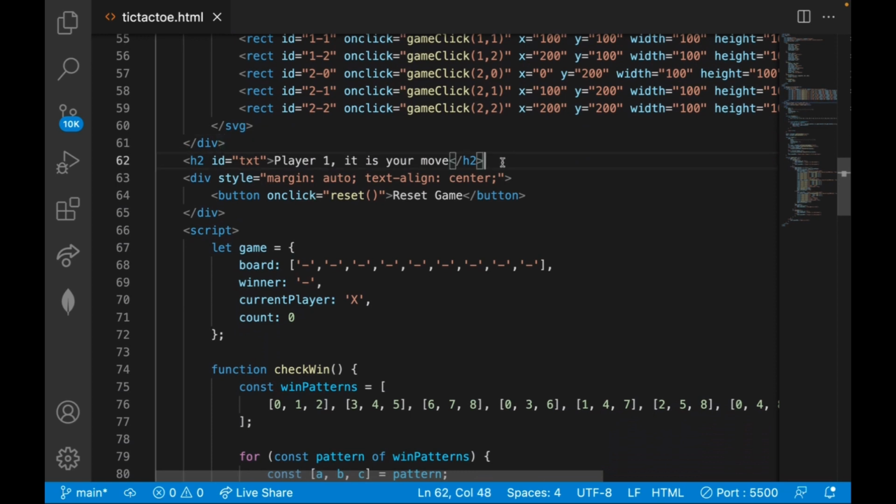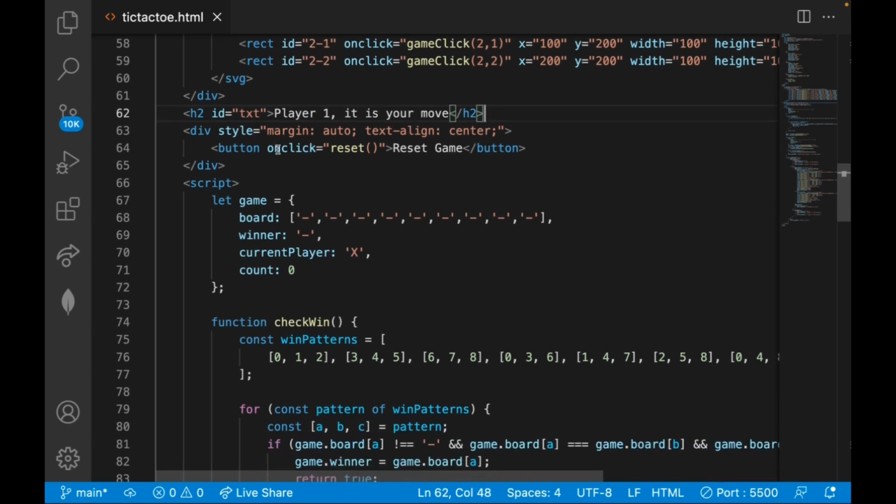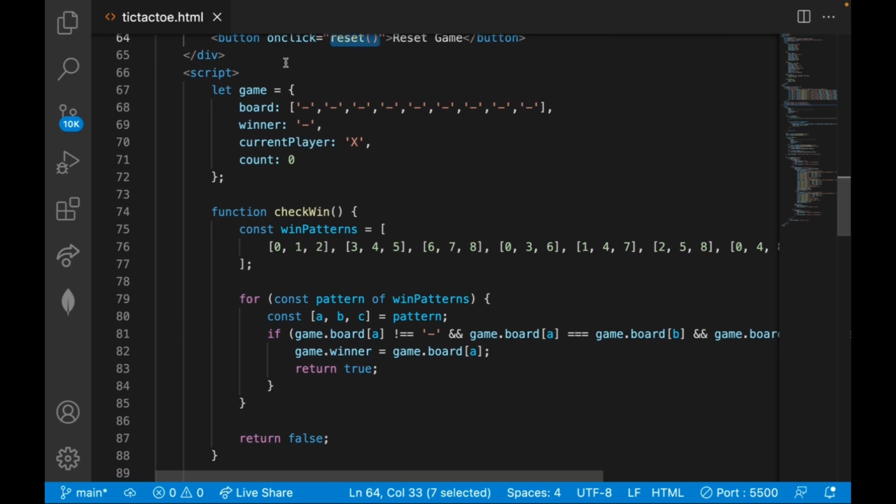Then I have this header over here with an ID txt that I can change later, but at the starting it'll just say player 1, it is your move. And then lastly, I have this reset button, and here I also have another method reset, which will be shown in the script. All right, let's get started.